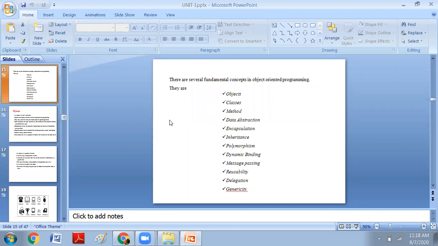In the previous classes, we started the fundamentals. Currently, we are discussing the fundamental concepts of object-oriented programming. Already, we have seen briefly object, class, method, data abstraction, and encapsulation. And in yesterday's class, we saw inheritance and polymorphism. Today, we have to see dynamic binding, which is a continuation of polymorphism.